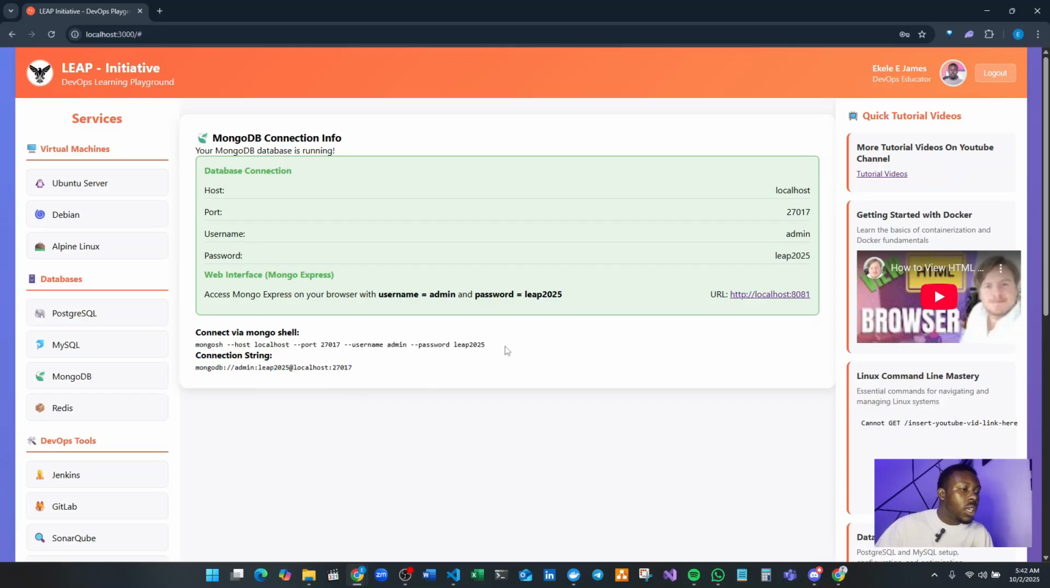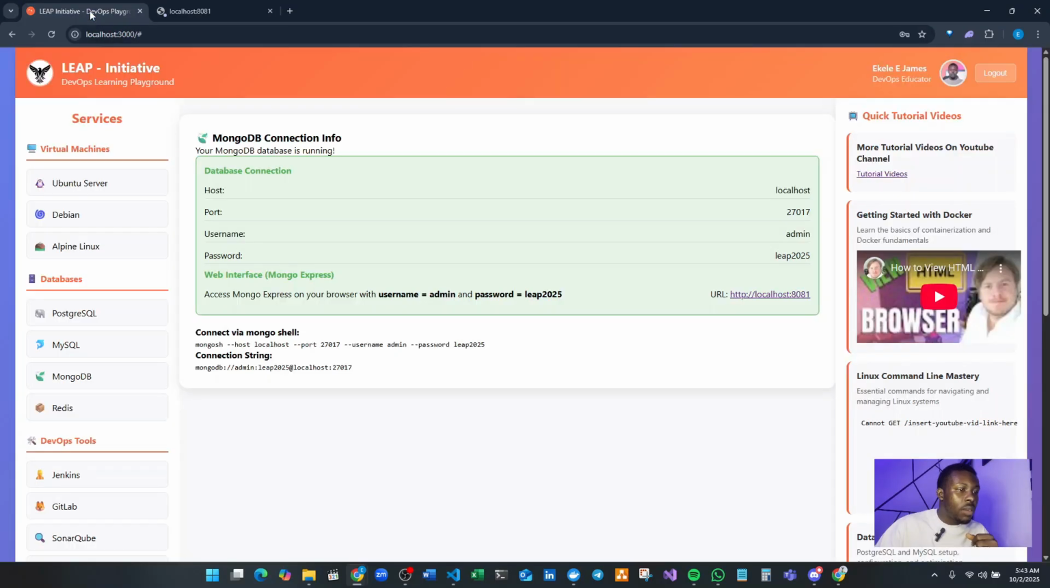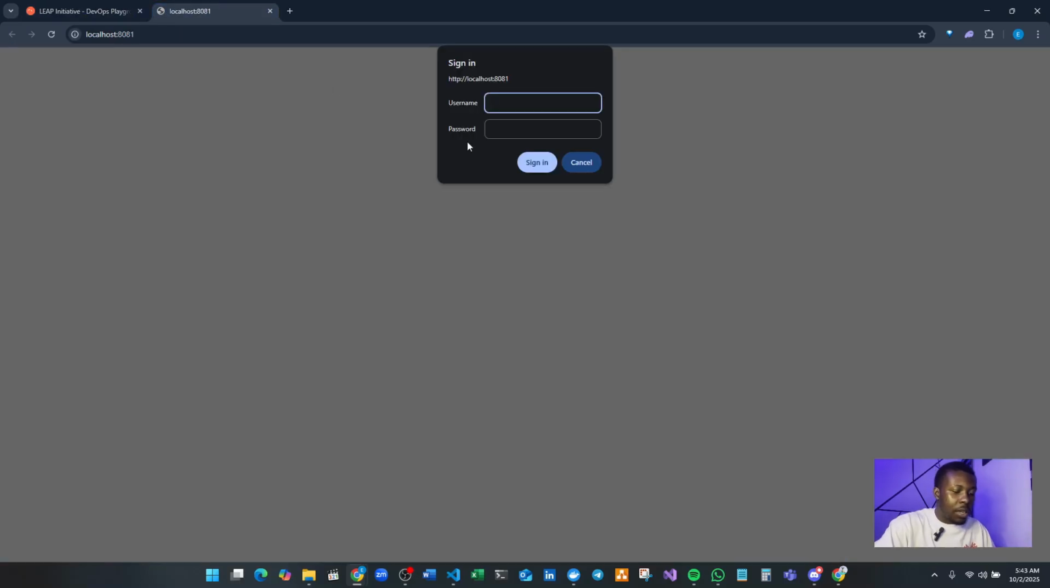To view MongoDB, you have to have Mongo Express. That's if you want to see MongoDB in action and be able to see it in the UI. Another container is spun up in the background, which helps us view MongoDB. Once we click here, it's going to take us to Mongo Express, and we need to recall our password. It says admin and password leap 2025. So put in admin and then leap 2025.